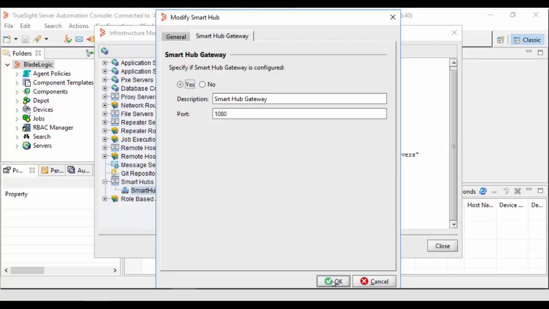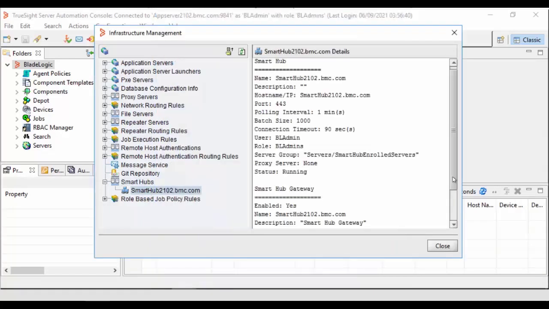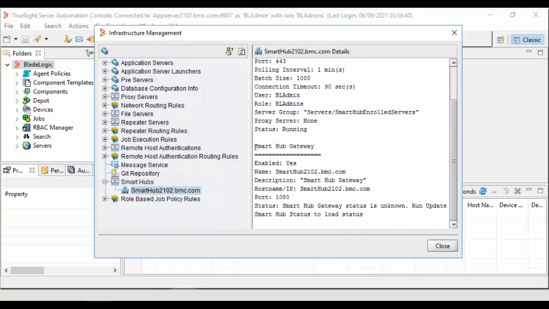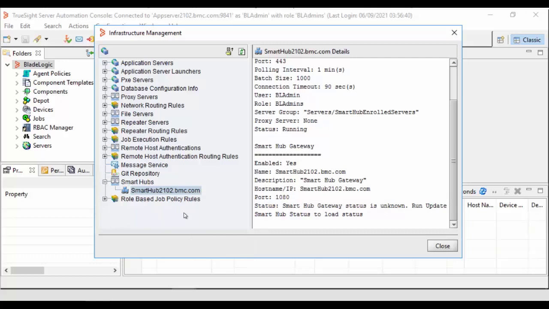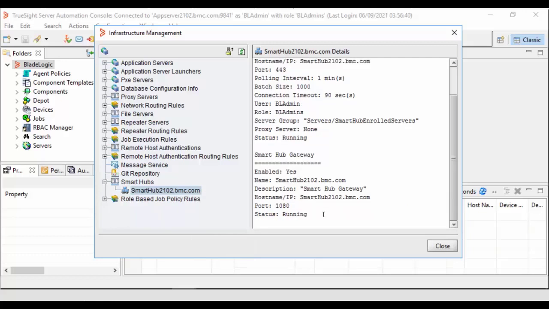I'll click OK. Click on the Smart Hub. Here you can see Smart Hub Gateway is enabled, yes, and all the details of the Smart Hub Gateway. To update the status of the Smart Hub Gateway from unknown, right click on the Smart Hub, click on Update Smart Hub Status. Now the status of the Smart Hub Gateway is changed to running. So this is how you can install and configure the Smart Hub Gateway service.